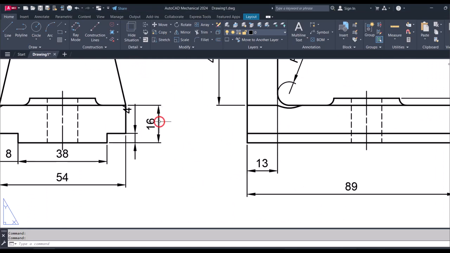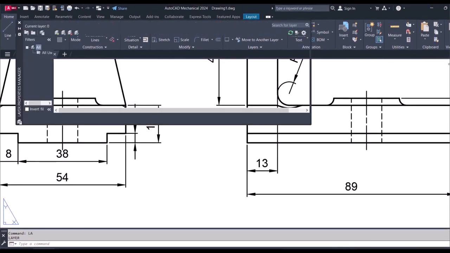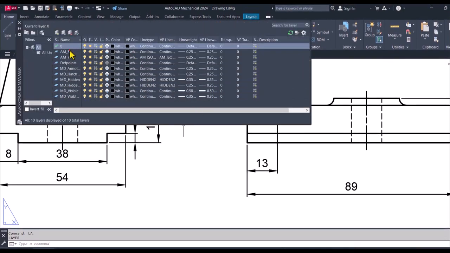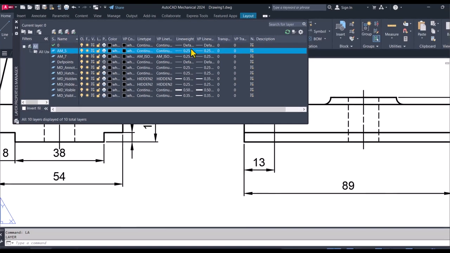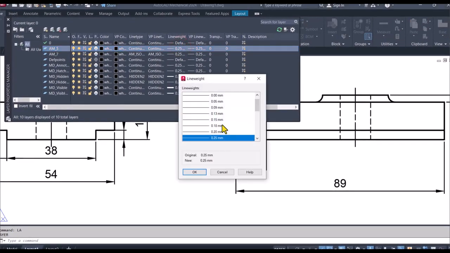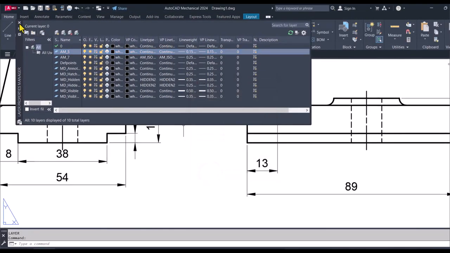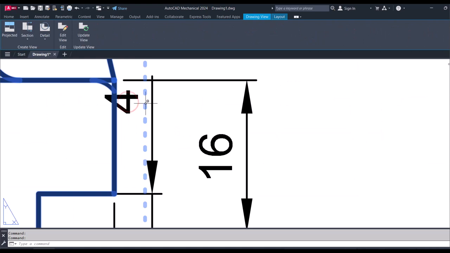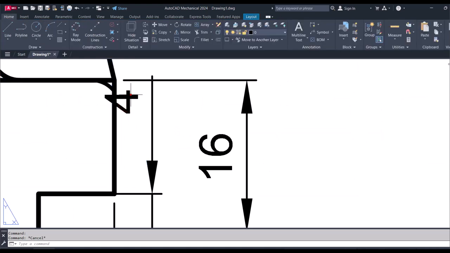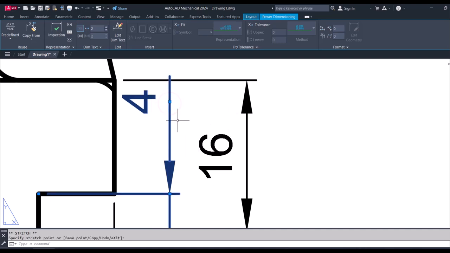Okay, so to implement that, let me go to layers and check something before. So layers, and then for AM5, that is the one with the dimensions on it, I would change the line weight, make it something fainter. So I'll change that to 0.15. They are too thick for my liking. And then maybe this text. Let me move this text a little bit like that.